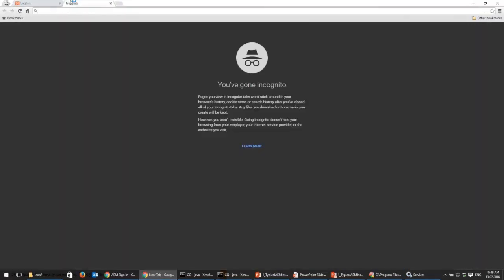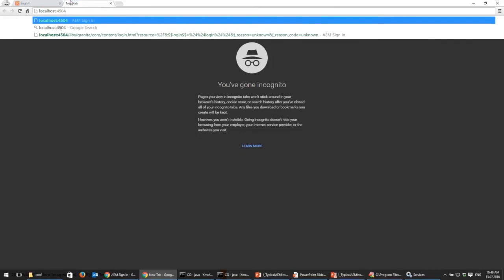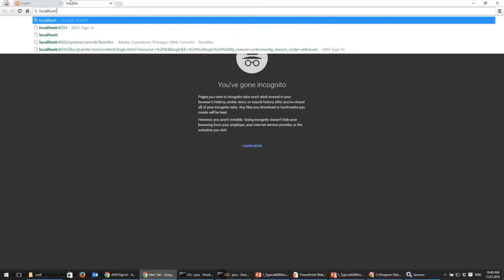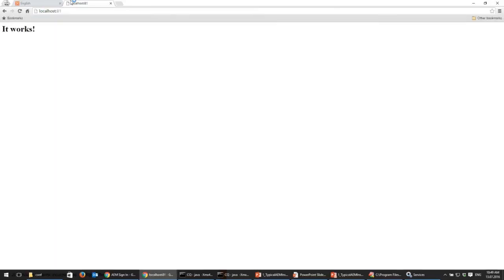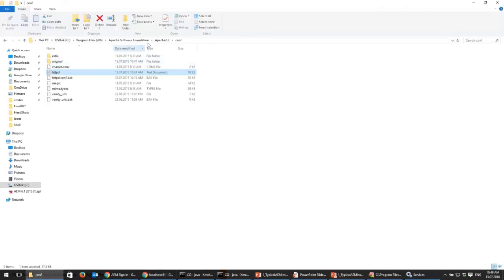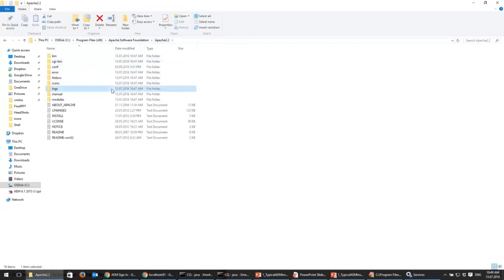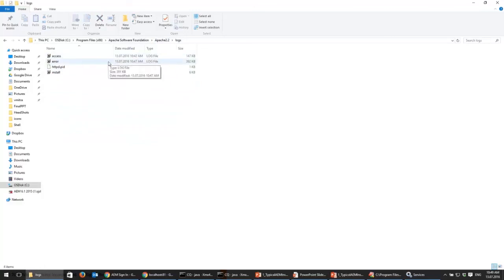What I'm going to do is simply go to localhost and check on port number 81. If my Apache server is up and running, it will show me the It Works message. If my Apache server is not running, I will get a blank screen right over here. If you get a blank screen, you might want to check the log files that are generated, that is the error.log, and this will tell you what is the error that you are facing.